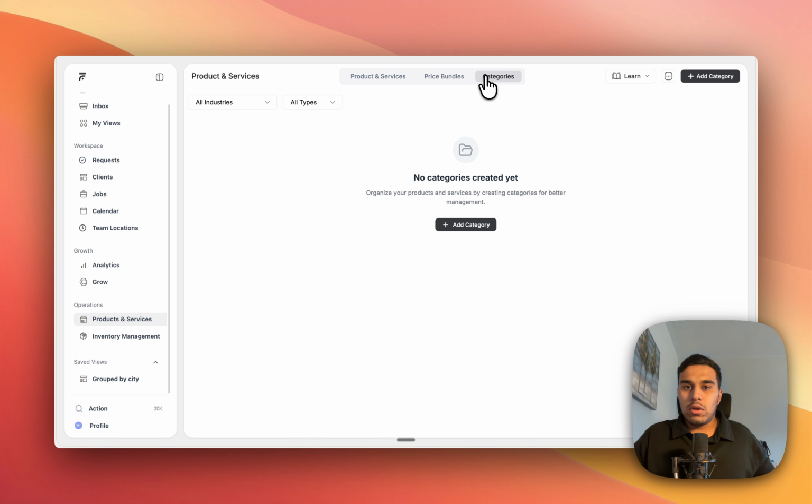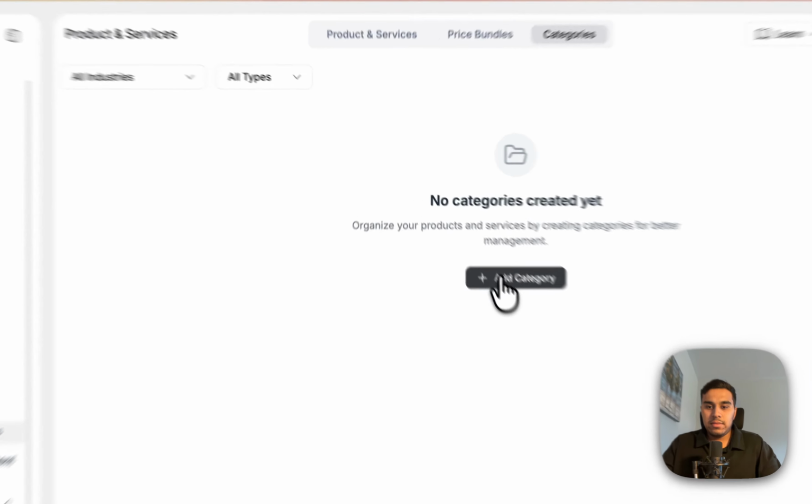If you are using Housecall Pro, you are familiar with categories, because in the price book there is also a feature to add multiple categories and subcategories. So the first step to organize your price book inside FieldCamp is to add categories.